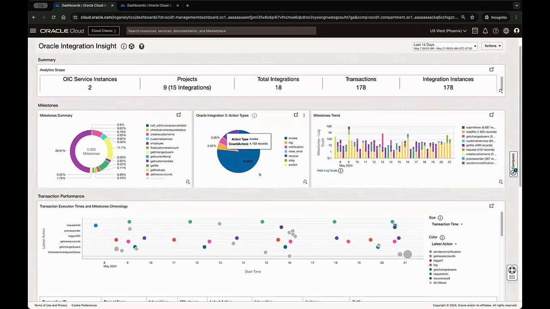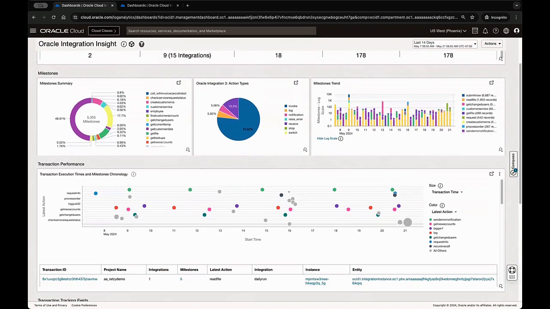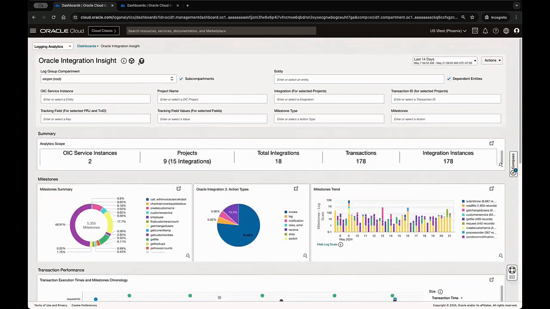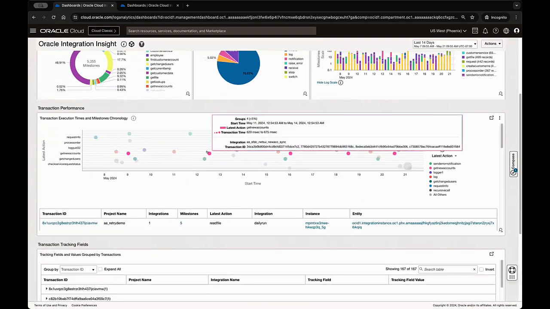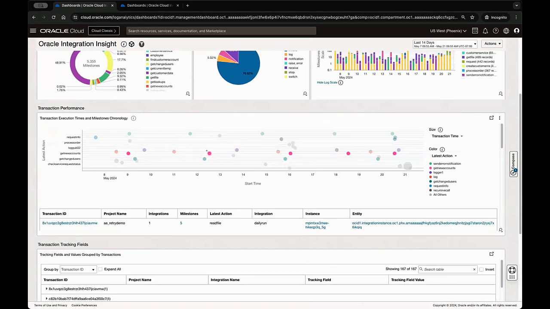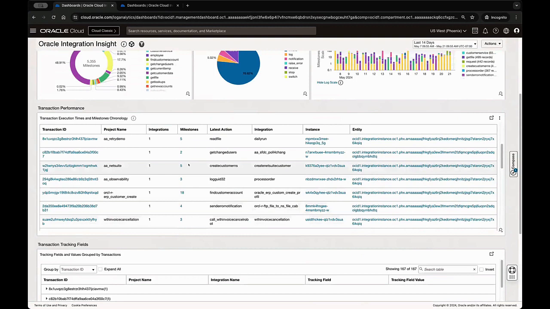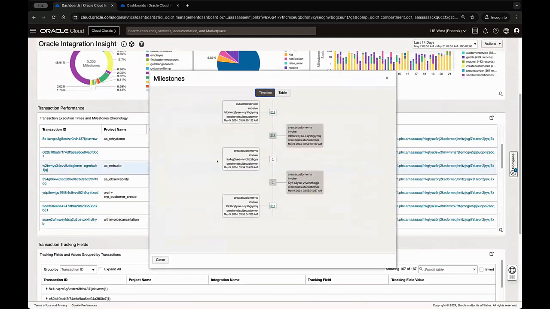Here, I'm looking at 9 projects with 15 integrations, and there are a total of 18 integrations which have been run. Of course, this is my demo environment. Usually these numbers are in thousands, and we have a series of filters available here based upon your tracking field, your milestone type and transaction ID, which you can use to filter, and then you can drill down into details of how much time each individual step took for an integration. And more specifically, you can look at a view like this, showing the timeline of different steps that happened in a specific transaction.